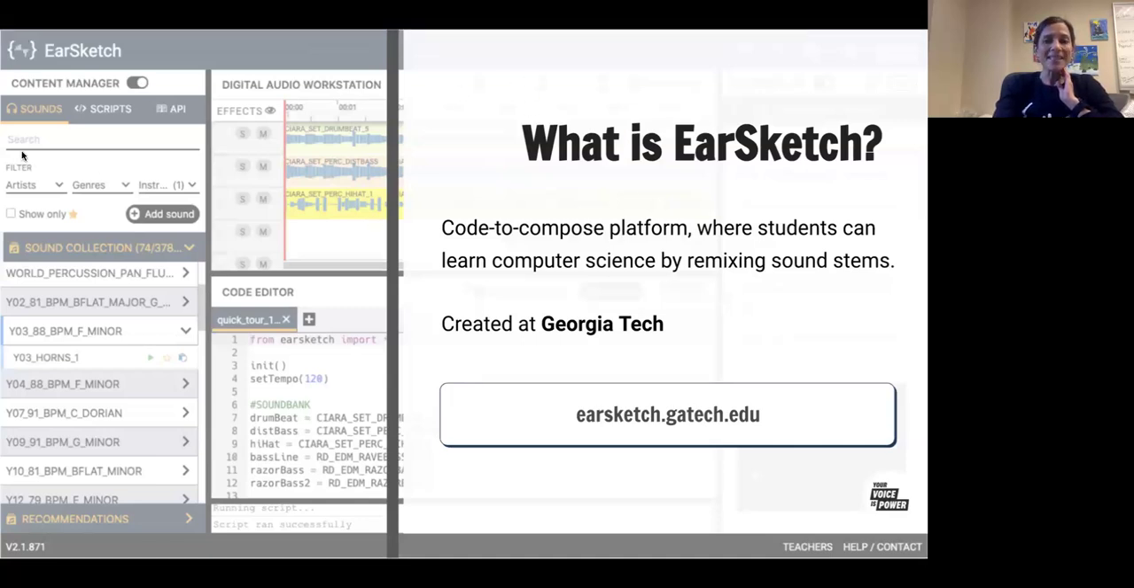So what is EarSketch? If this is your first time looking at the platform, EarSketch is a code-to-compose platform where students learn computer science by remixing sounds and beats. So what does that mean? It means you have the opportunity to code and remix beats from some top artists, all in this platform called EarSketch, which is very similar to what they use in music recording studios. EarSketch was developed at Georgia Tech.